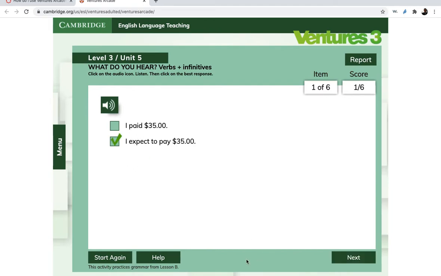So if I answer the question, now this little button on the right side where it says next pops up, and this is where we can go to the next question or the next activity. Again, we do this for each question.